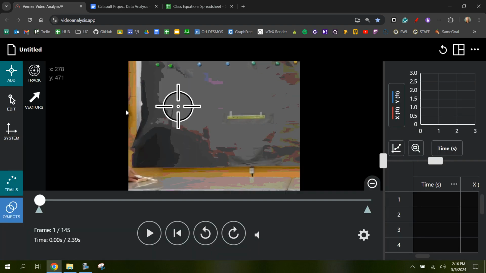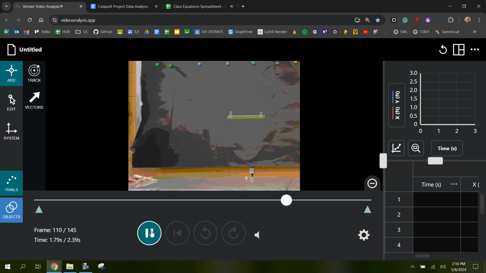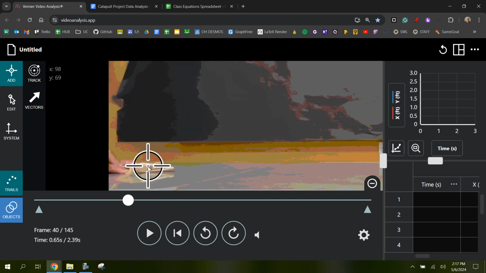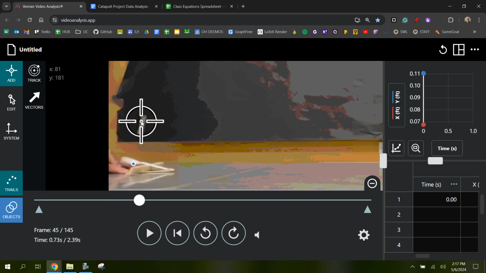Okay. So now that we've got all that set, what we're going to do is play our video. We can see it in full speed. What I'm going to do is click the fast forward button until, so let me pause. Okay. So my marshmallow just left. I'm going to back up to right before. I'm going to zoom in, and I'm going to add a point where my marshmallow is. And then I'm going to keep following the path.